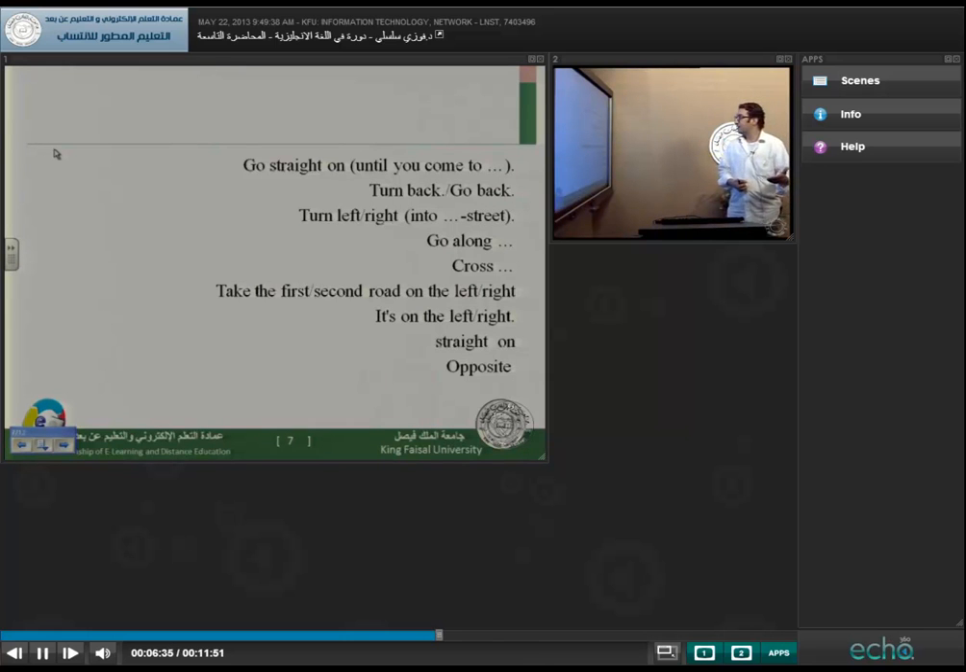Turn back. Go back, right? Turn left or turn right into Lincoln Street. Turn left into Jefferson Street. Turn right into Ibn Khaldun Street, right? Go along Boulevard X, or cross the street. You're giving directions. Cross the street.